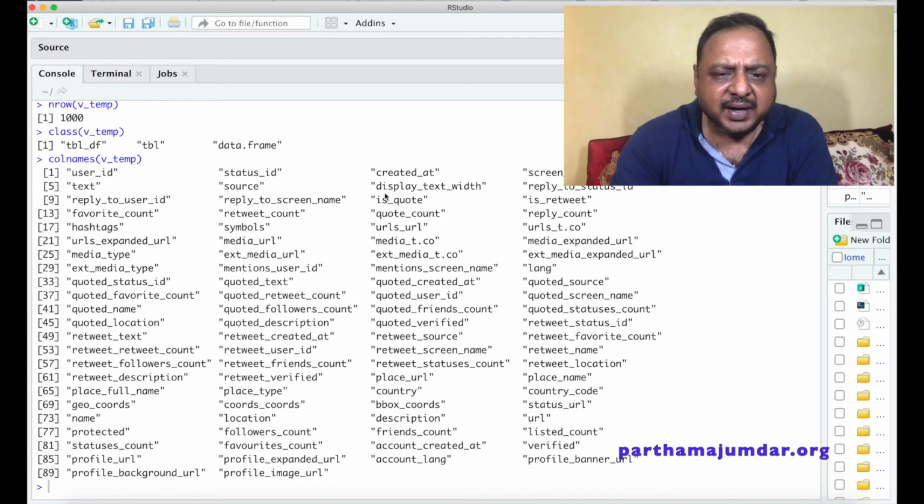Next is display text width, reply to status ID. Many of these are automatically explainable. You can see favorite counts, how many people favorited the tweet, how many people retweeted the tweet, how many people quoted the tweet, how many people replied to the tweet, etc. Then we see some information like what media type was used, and whether it was retweeted. If it was retweeted, what was the text used in the retweet, and when the retweet was created.